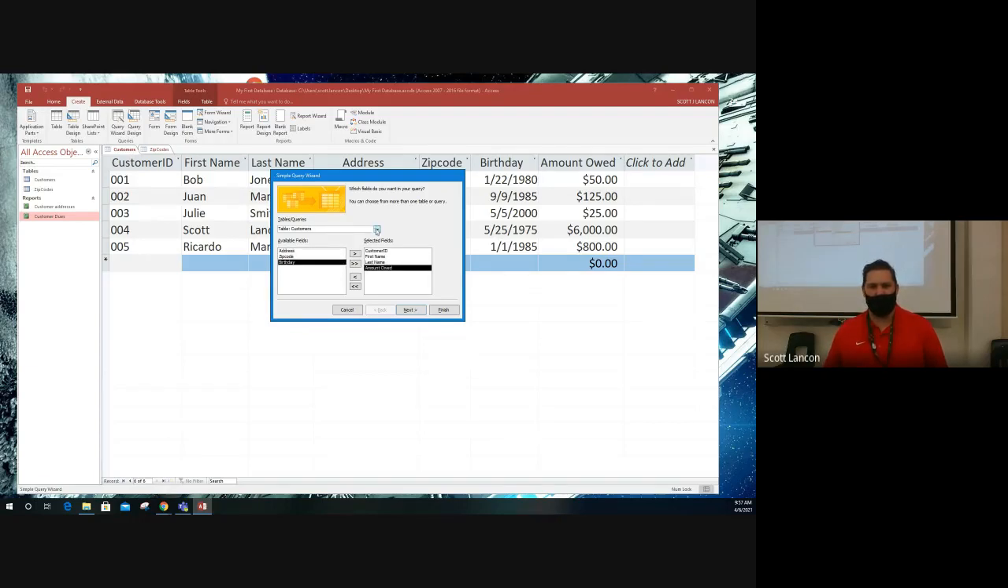Now, do we need other information from the zip codes table? No, since we aren't concerned about their addresses, we don't need the city and state, so we don't need to cross-reference the other table. All right, so customer ID, first name, last name, amount owed, say next. Do we want to see a detail of every field or a summary? Details are always good. Say next.